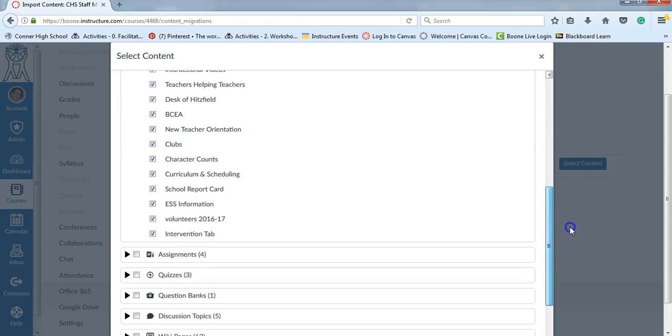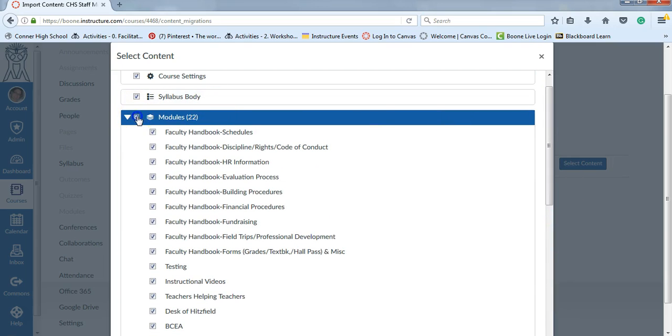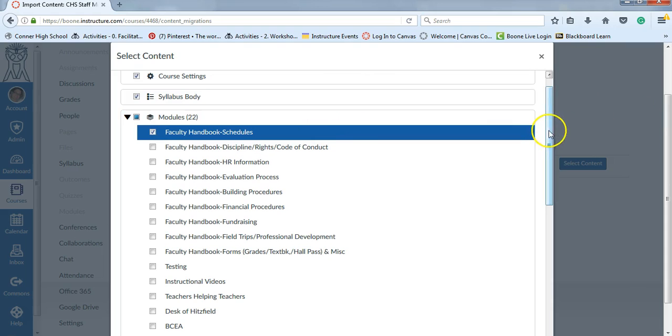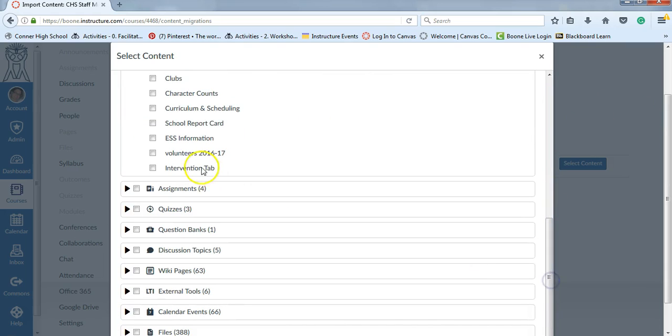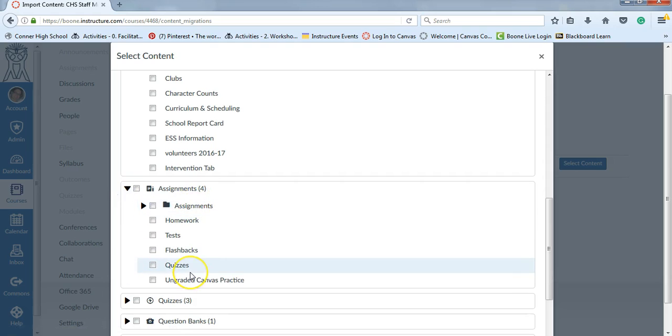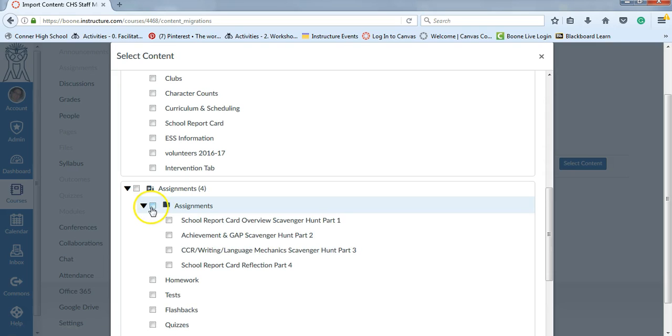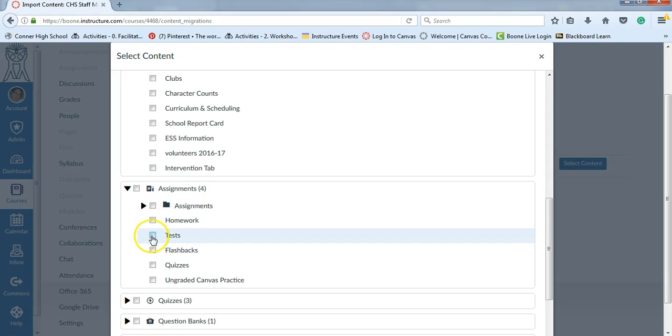And then we're going to go down here. Do you want assignments to come over? If you click it, you can see what those assignments are. Now, with assignments, I set up my assignment categories with the percentages and things like that. So I do want those things to come over. I don't necessarily need all of it, but maybe I want homework, tests, flashbacks, quizzes. If you bring those over, those percentages, those of you who did the grade passback, those percentages will also come over and you don't have to set those up again.